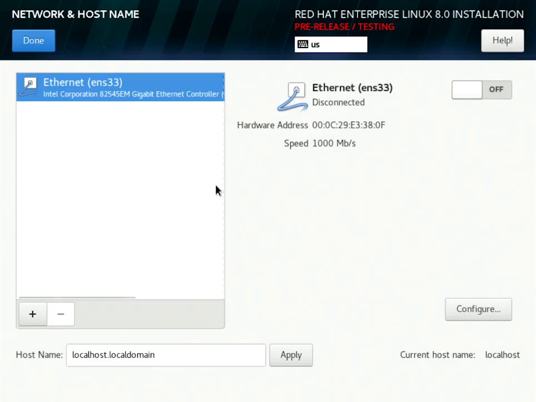So in network and host name we can see in the upper left corner that it has found a network card. The network card we are using in this server is an Ethernet network card, and the name of the network card is ENS33. The actual name of the network card will be different depending on the driver that you are using and depending on the network card model that you are using. Depending on your hardware, you might see more than one network card. You might also see wireless network interface cards.